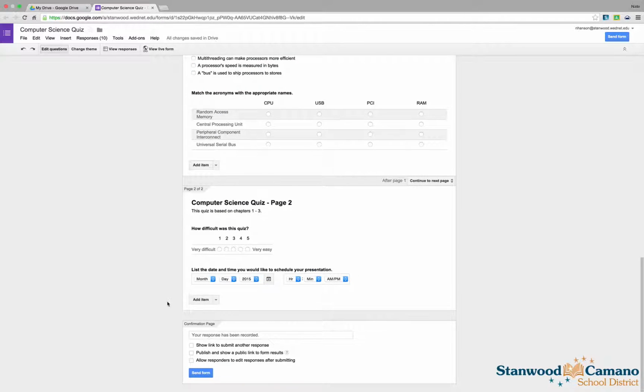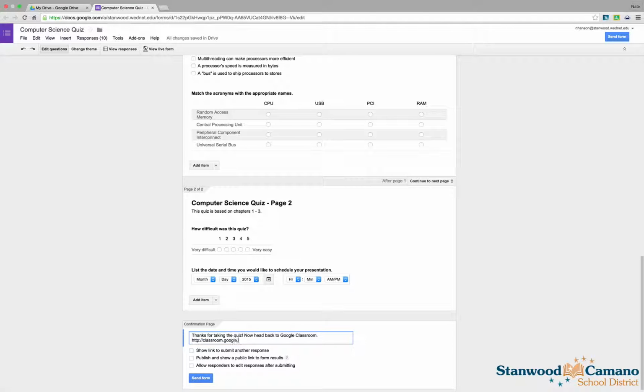Down at the bottom of the form, there are some more checkboxes, and this has to do with the confirmation page when you're finished with your quiz. So right now, the default response is "Your response has been recorded," and I can change that. So I can tell my students after they take the quiz to head back to Google Classroom, and I can even provide a link right here. And so once they're done with the quiz, if they see that, they can click on the link and it'll take them back to their Google Classroom page.